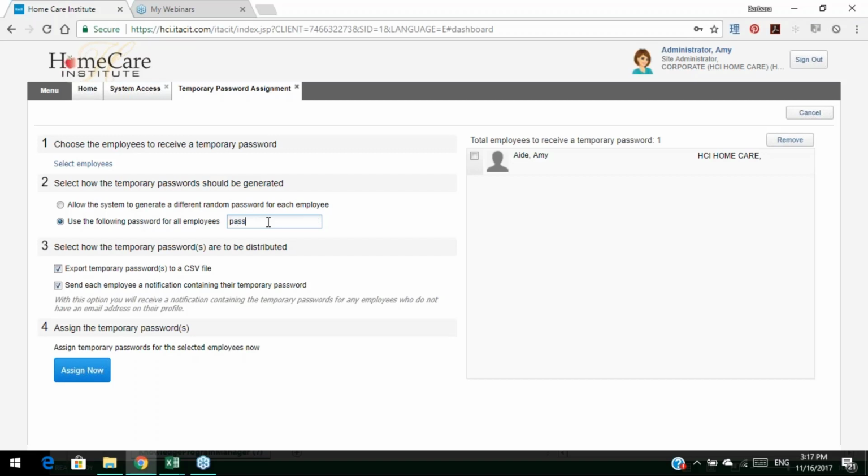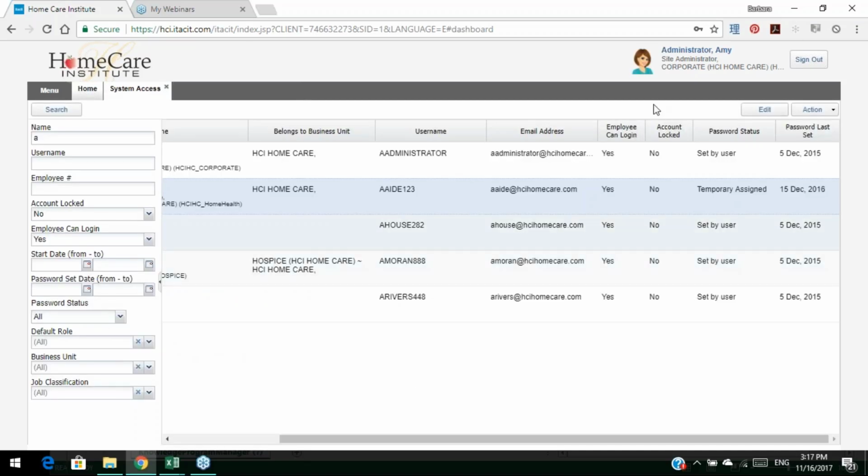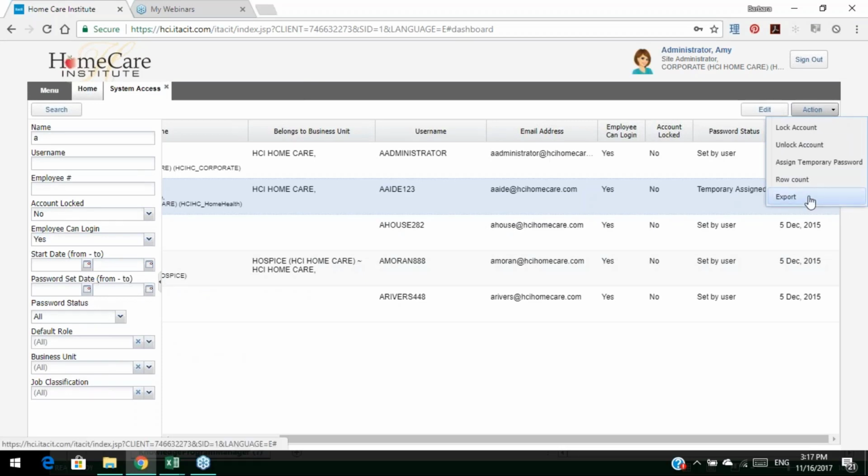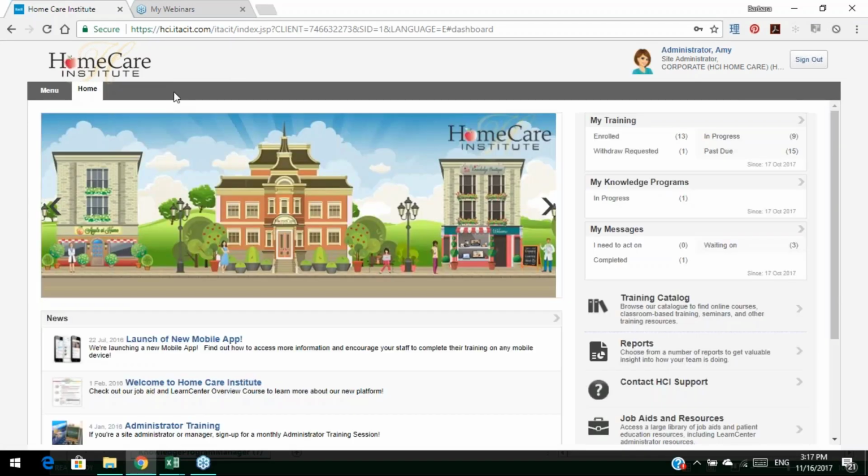So support, for example, always uses password in lowercase. And you could do that for your staff as well. You could just tell them, just use password. And again, that's a temporary password, so they would use it one time and reset their password when they log on. And you just hit assign now to finish that. Very straightforward. And you can always row count and export, though there's not a lot of data here. And that's system access.